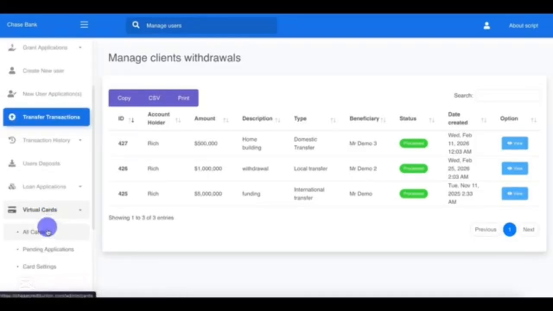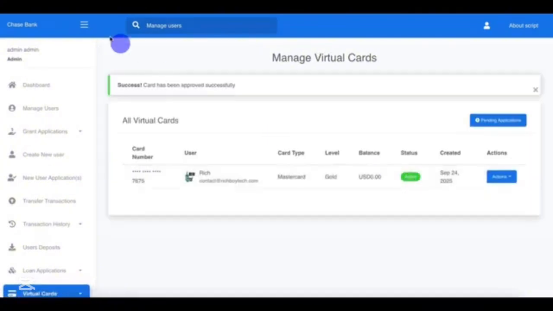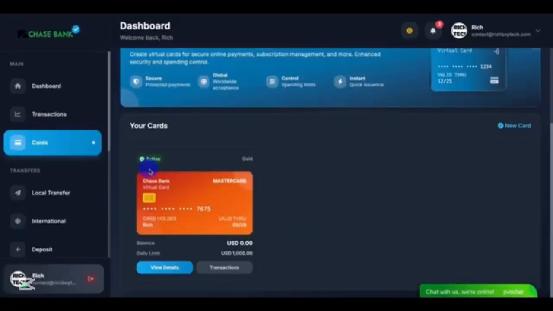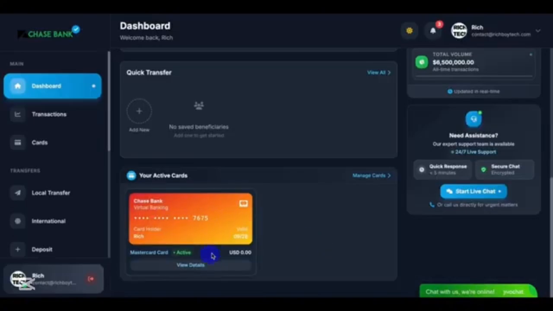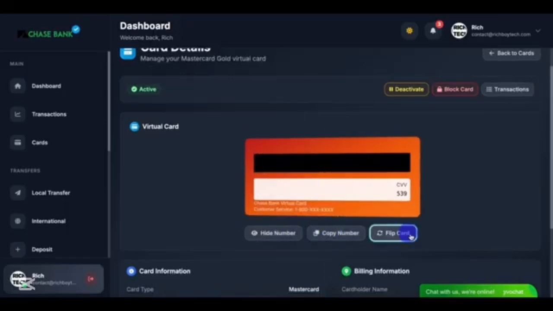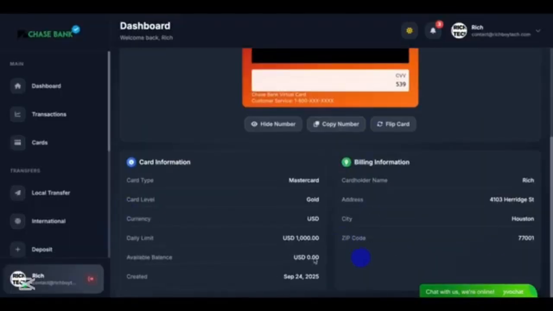To approve it, go back to your admin login, click on virtual card, and click on all cards. You can see you can decide to approve or reject. So let's approve it. Let's refresh it. It returns from pending to active. So our online virtual card is now active. You can use it for your client to shop online. So let's flip the card. You can see the bank generates credit cards for users. So let's go back to the dashboard.